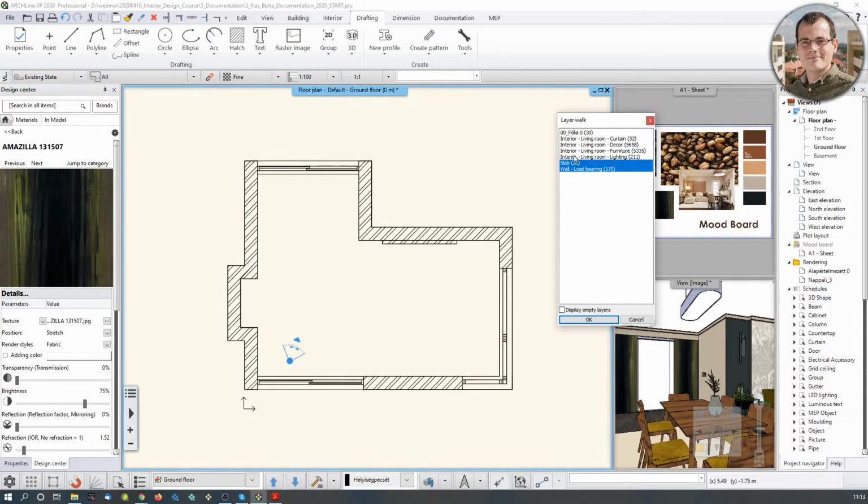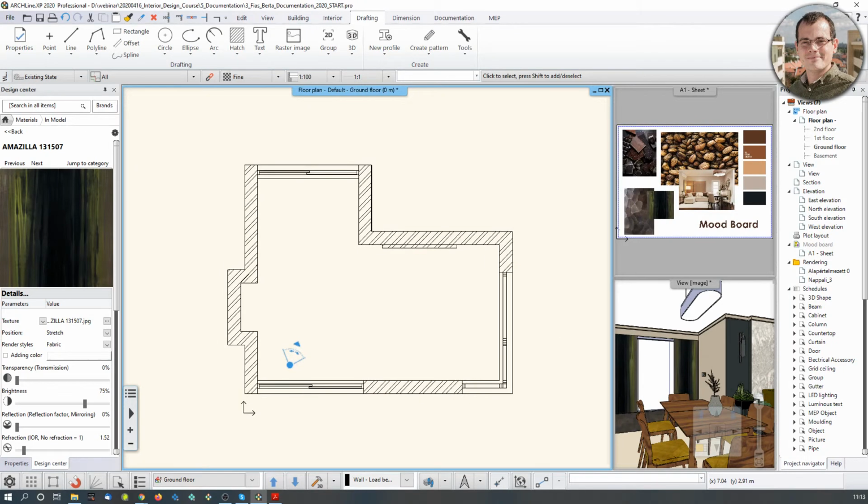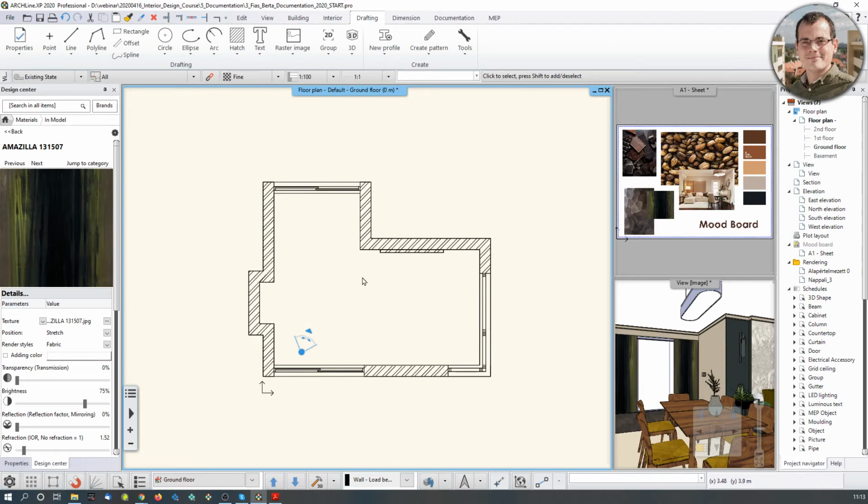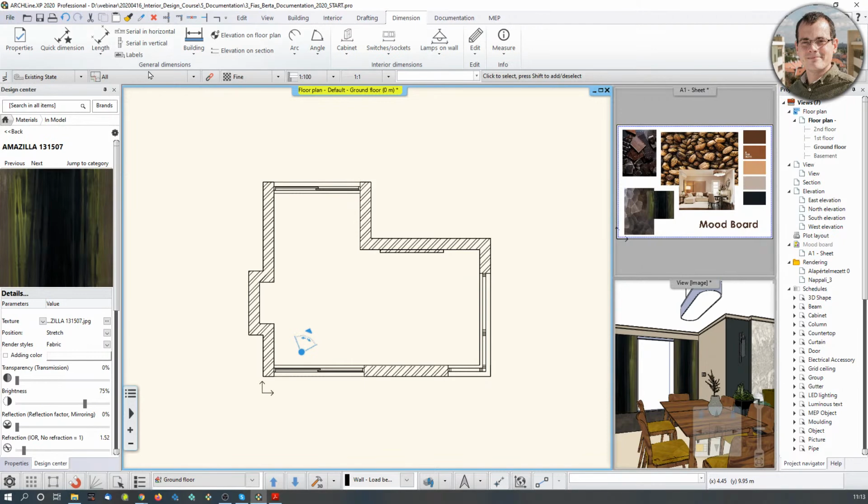If you want to select two things, just control and click, and then you have the elements that you need. Okay, so that's what we need. That's what we want to dimension: walls, doors, windows. The next thing, we are going to do a dimensioning, but we don't want to do this manually. We go to dimension, go to building, and all walls.